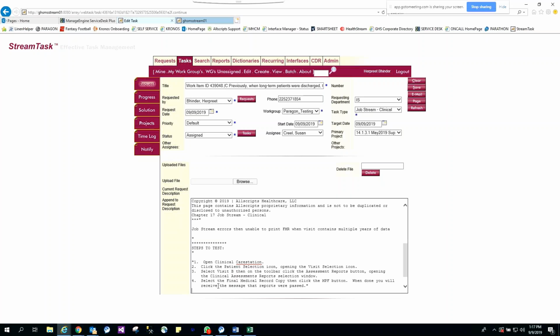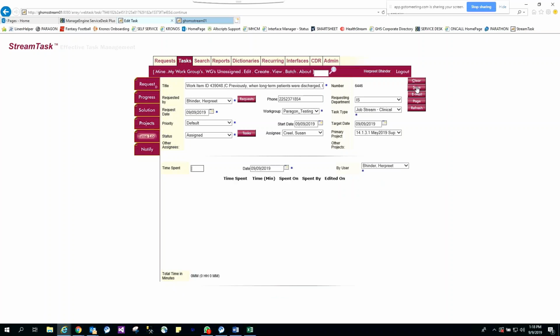Because we found a problem, we're going to open up a task in Stream Task connected to this project so that we can document what we found and keep track of it here. Now you're going to want to save the task. You can either click on the save button or do Control S. Then it gives the task a number. So now this is task 6446.